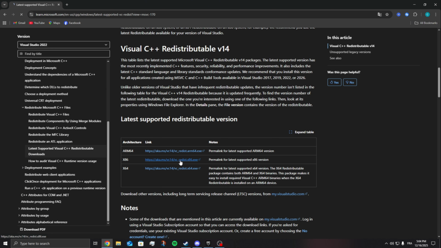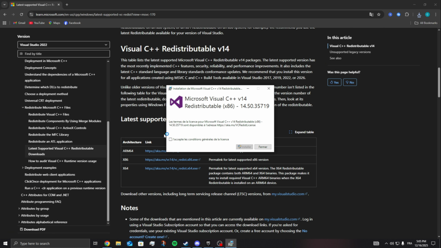x86. Click on it and then run this exe file. Now, if you see the Repair option, click on Repair. If you see the Install option, hit Install.